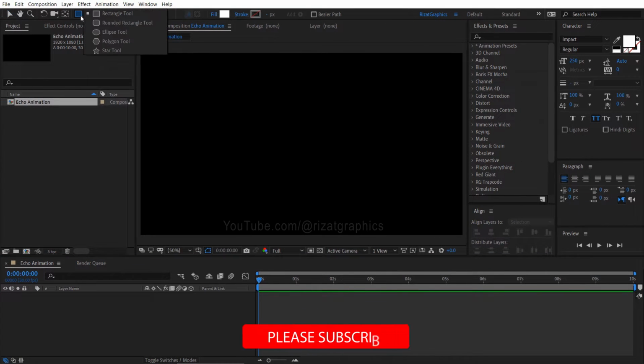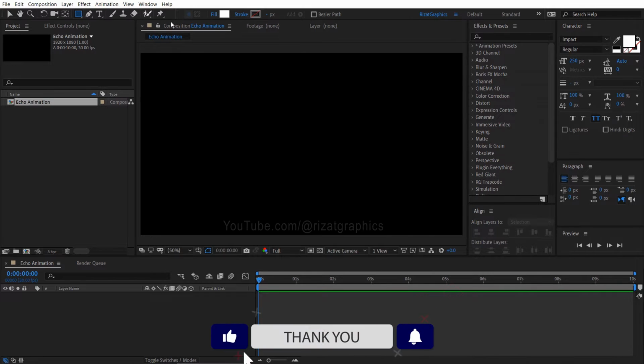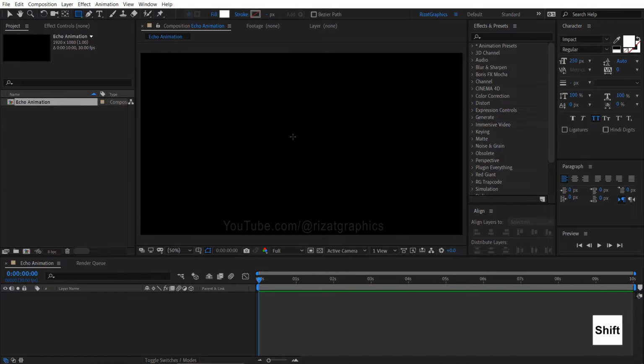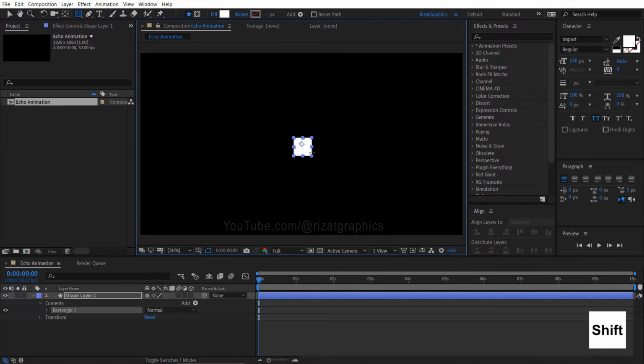Select the rectangle tool from the toolbar. Set the fill color to white and ensure the stroke is set to none. Hold down the shift key and draw a small square. Center the anchor point, then align the square to the center.